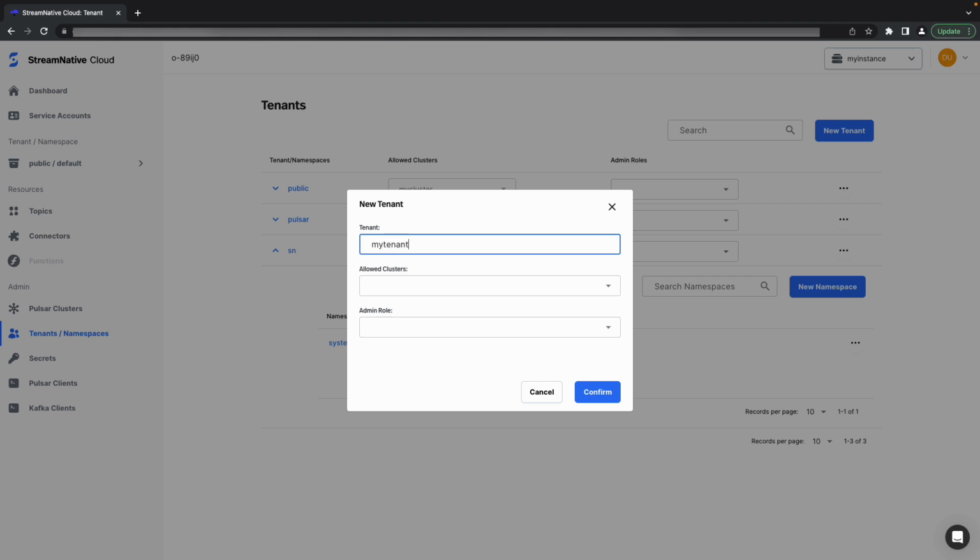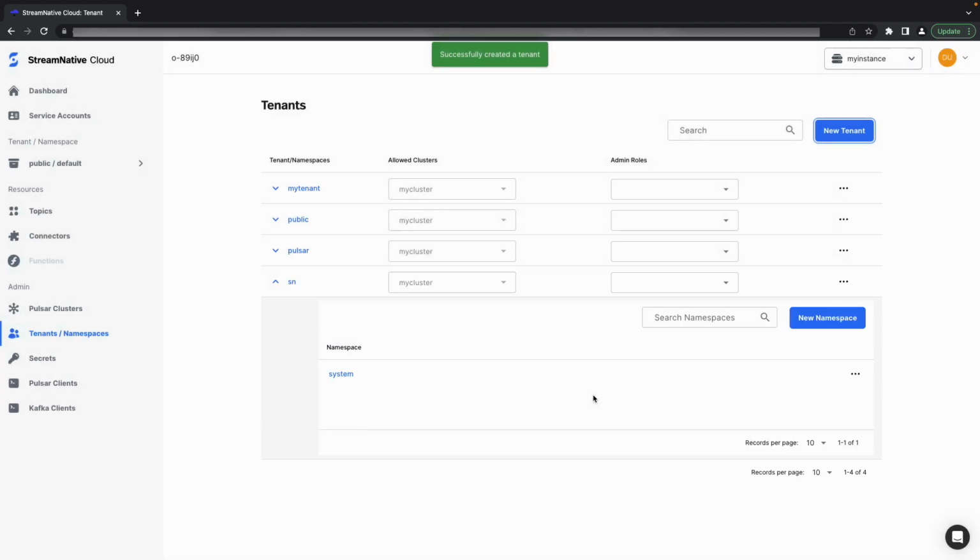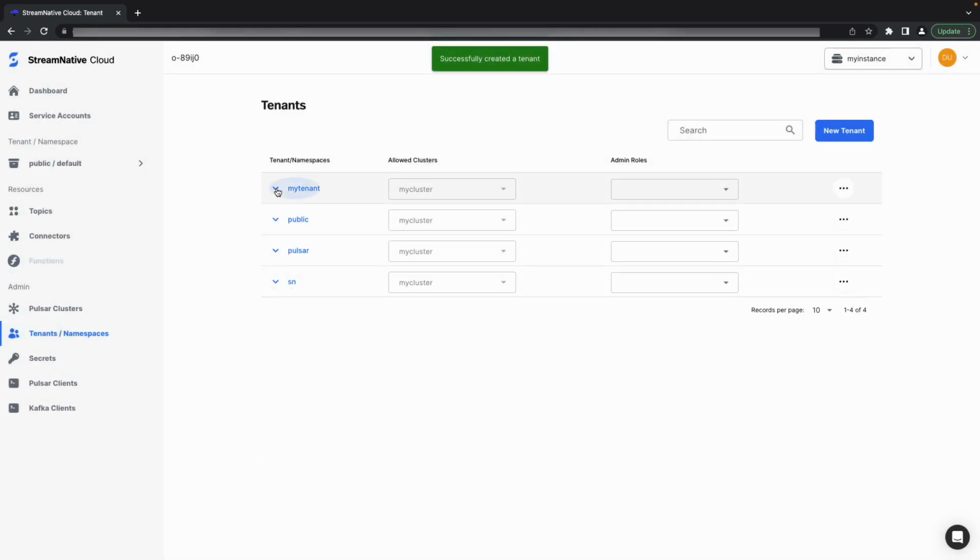As an example, to enable geo-replication across clusters, the tenant would need to exist on multiple clusters in the same instance. I don't wish to delegate any special tenant admin privileges at this time, so I click Confirm to continue. Next, we create a namespace within our new tenant.